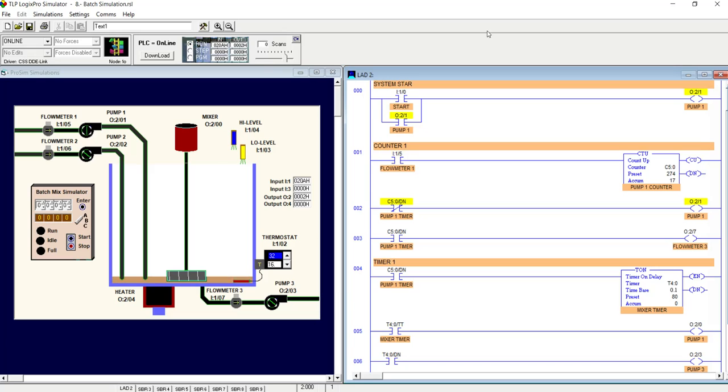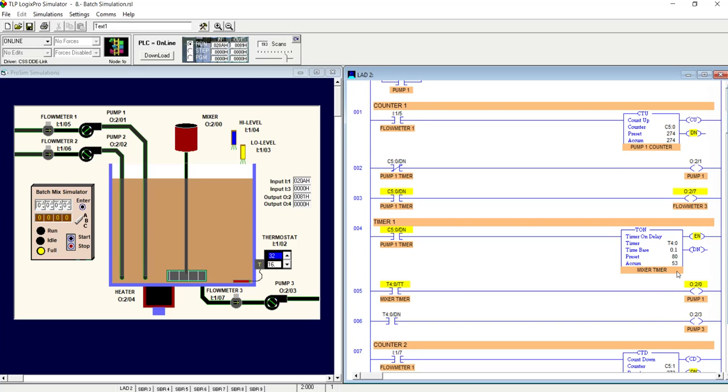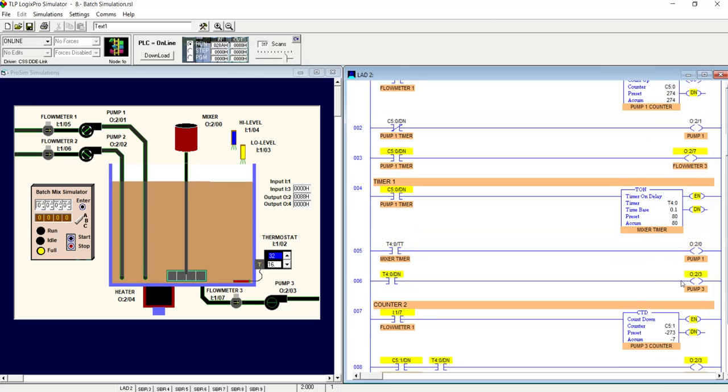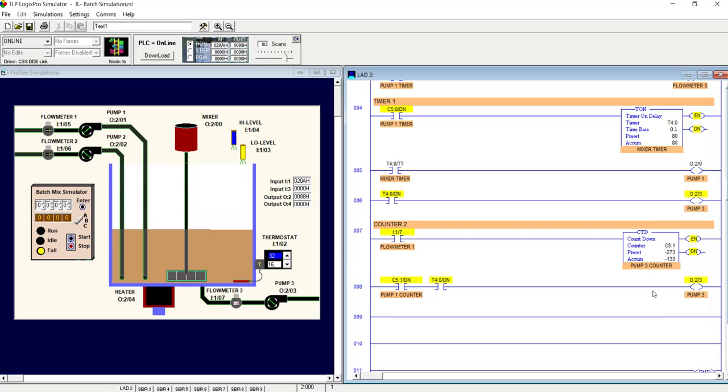and run it. So it's going up with the counter up. We have our timer on delay for 8 seconds, and after that it will be going down. So that will be basically the batch. So thank you so much.